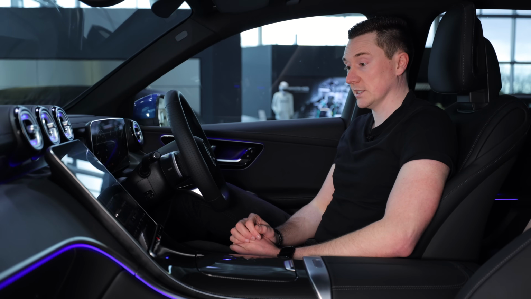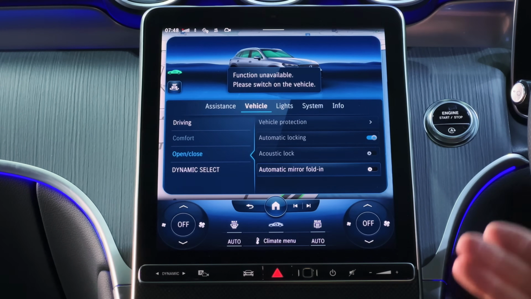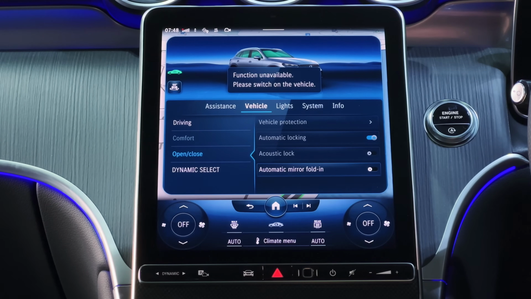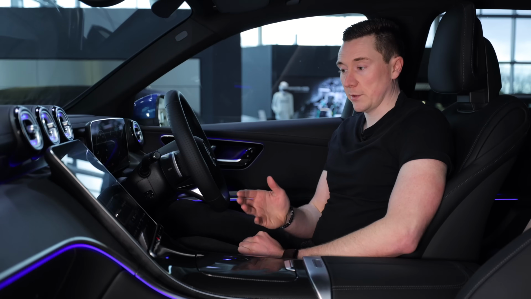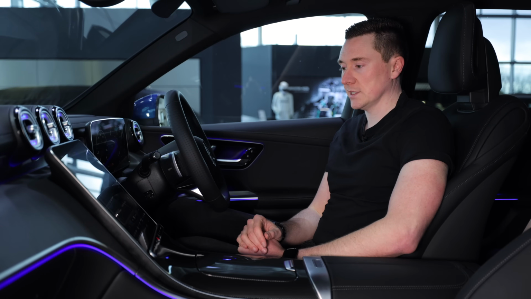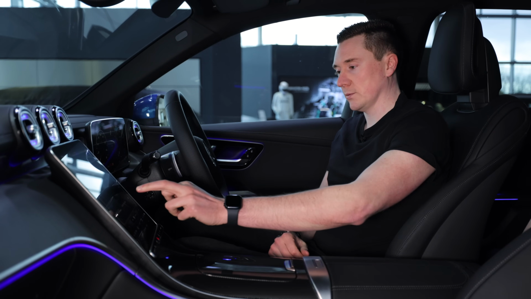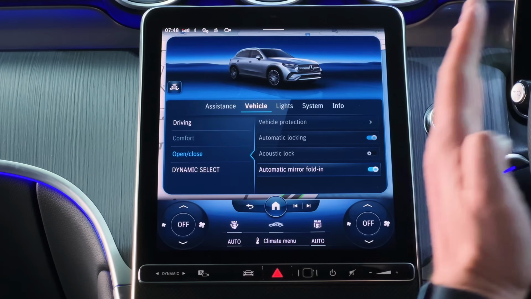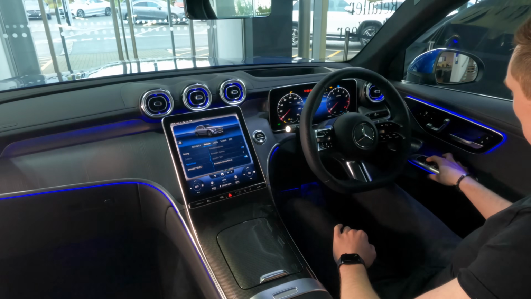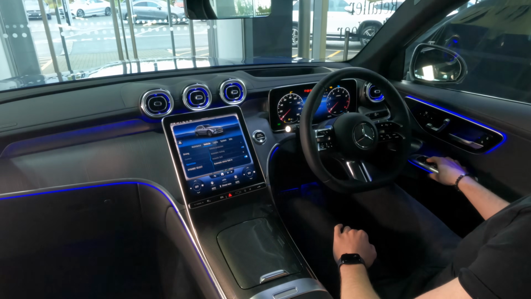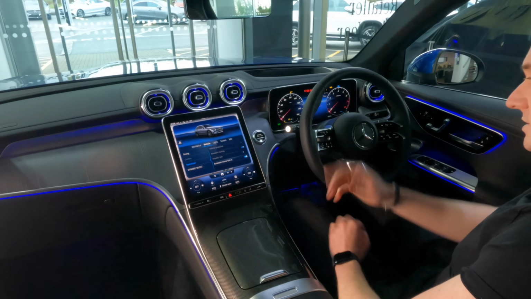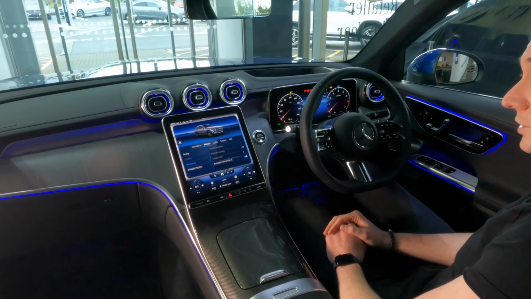So that's pretty good. After this, there's automatic locking. This is when the doors will automatically lock above 10 miles an hour. Acoustic lock is the little toot from the horn when you lock it. And then we've got automatic mirror fold in. This is when the mirrors fold in automatically when you lock it. So if you have that on, they will fold in. You can manually do it over here though if you want to, just like this. But there's an option on there to have it automatically do it when you lock anyway.